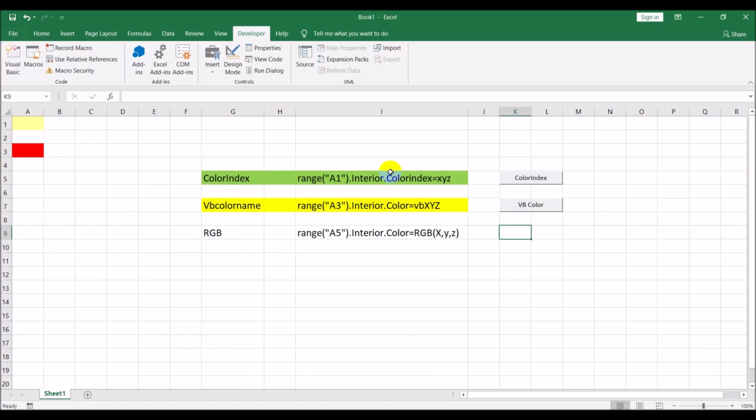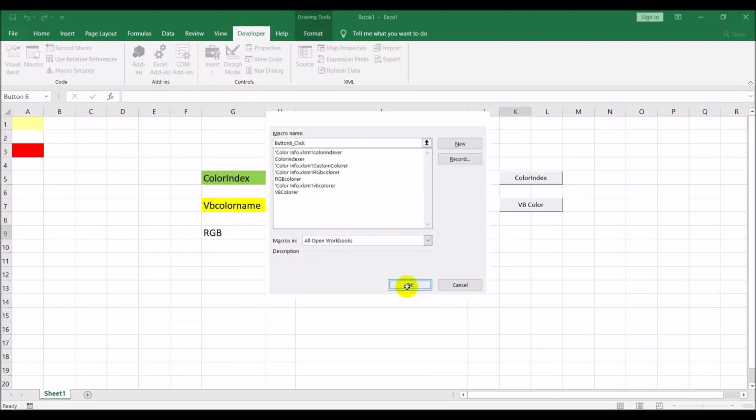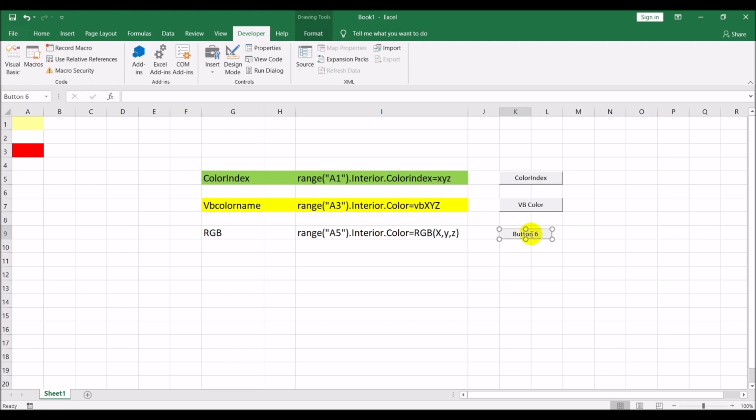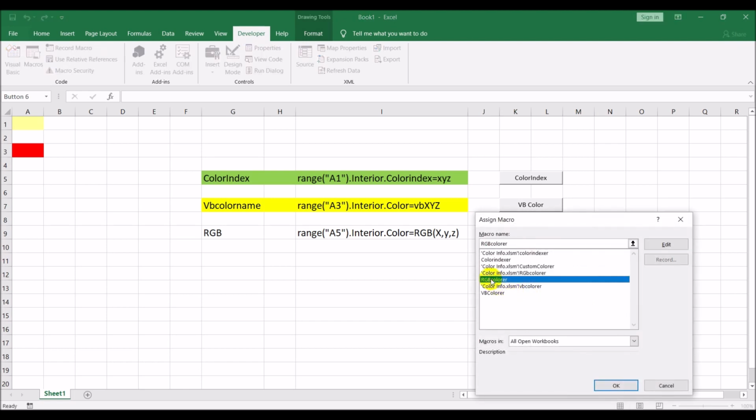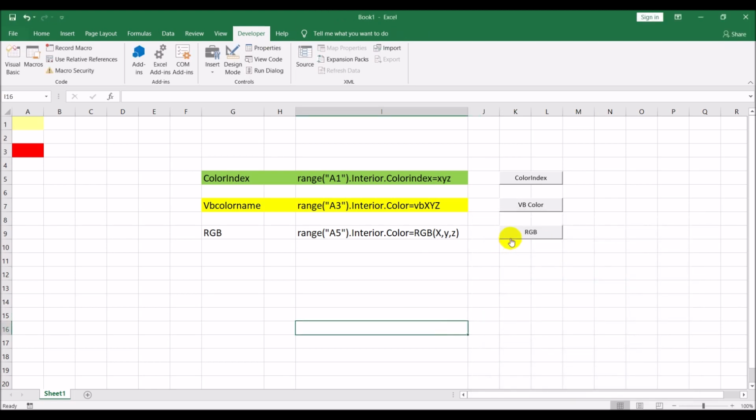Now we'll insert a button here. Hold on the Alt key to have it snap to the grid, just makes it look nicer for presentations. We'll call this RGB. Now I'm going to right click on this, click on assign macro, and select this RGB color. Click on OK. Now if I click on this button, this cell should be colored in with that gold color that we just saw. Just press it. There you go.